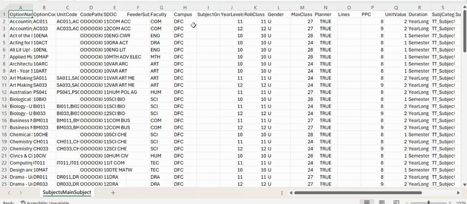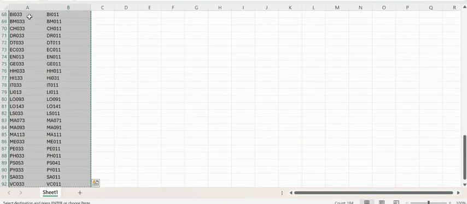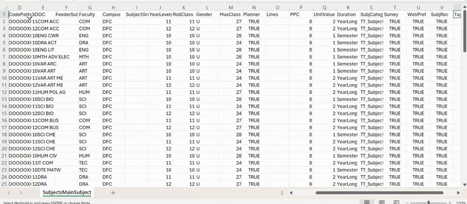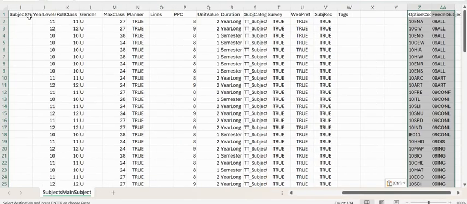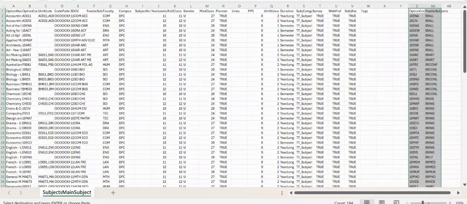Say we want to bring in feeder subjects and we have these in a list. I'm going to grab these and then paste them over to the right here. And I'm going to make my whole page a bit smaller so that we can see everything on the one screen. I'll get rid of these columns before I import.